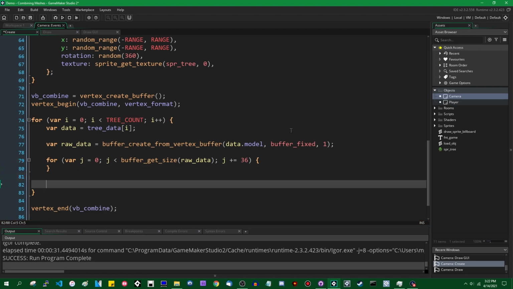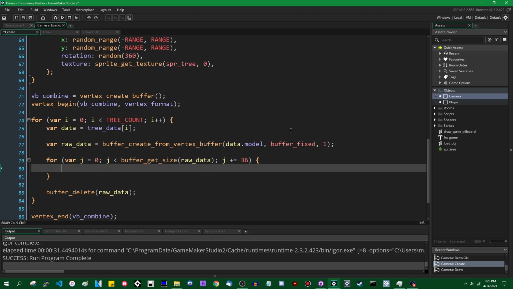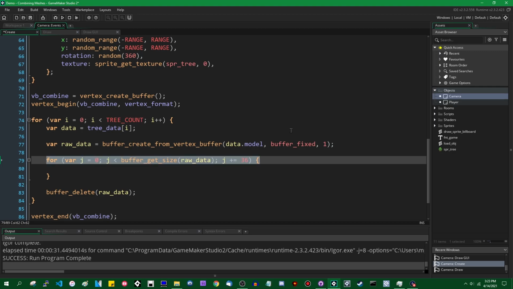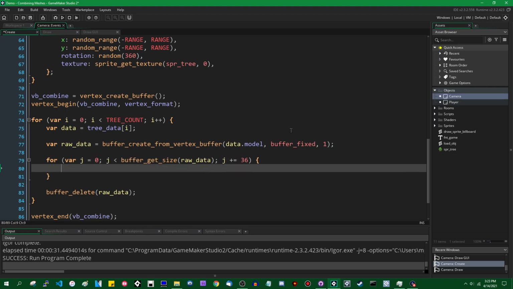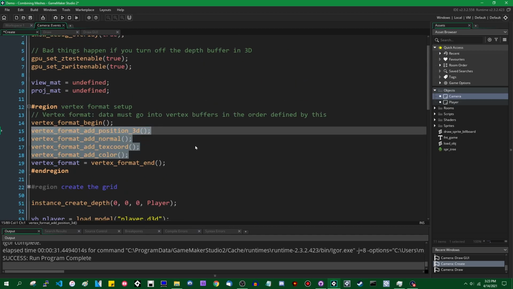And then, of course, when you're done with the buffer, this is not going to be cleared away from memory automatically, so you have to buffer delete raw data when you're finished. Yes, I know, this is not the optimal way to do a for loop in GameMaker. In fact, for loops themselves aren't the optimal way to do loops period in GameMaker, but I don't care. That's a micro-optimization. That's a subject for another day. So we're going to be stepping through this buffer 36 bytes at a time, and the data that you see in the vertex buffer is going to be exactly what I just described.